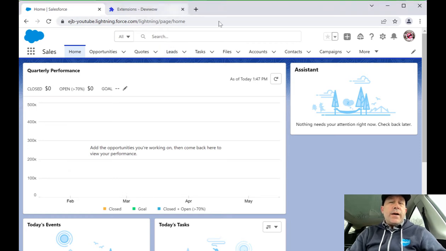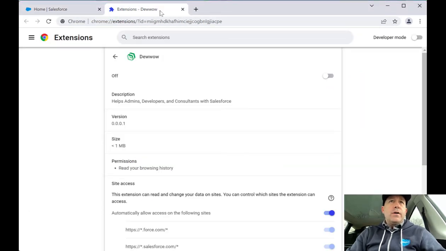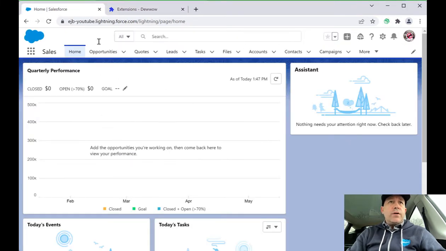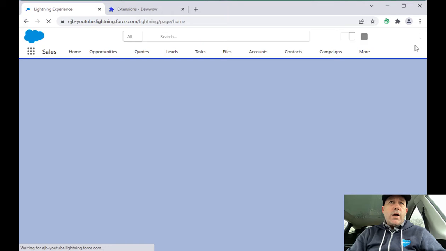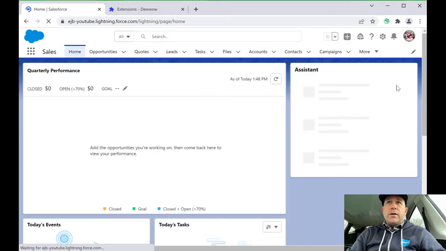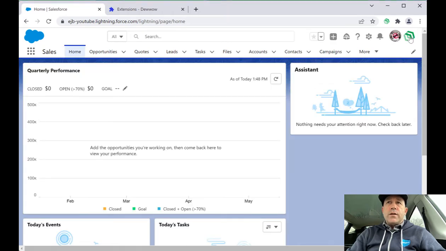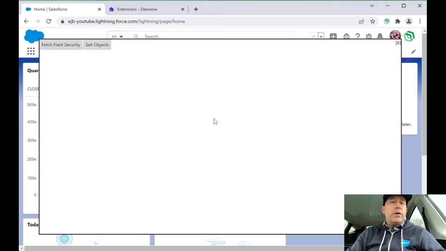In this browser, I have the extension turned off, so I'm going to go ahead and turn it on. Get that icon up here. Now in Salesforce, whenever the page loads, it has to be a lightning page. It automatically inserts the Dewwow icon into the menu here. So when you click on this, it opens up our window.